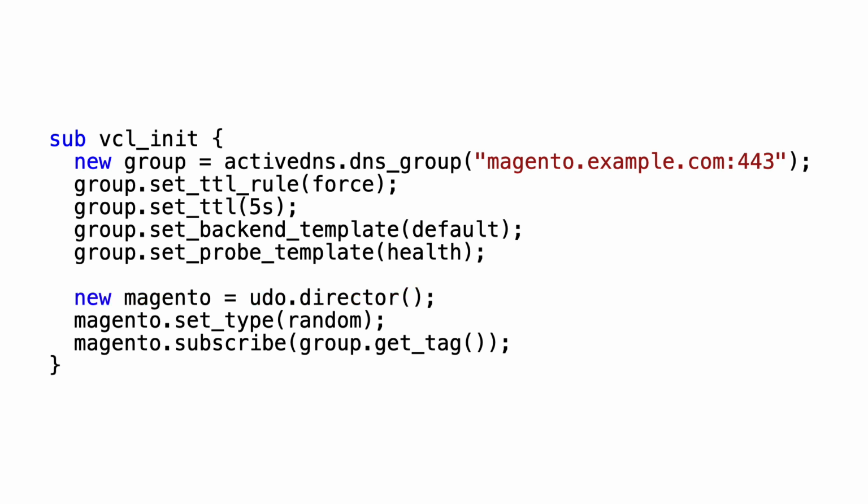If whatever is being associated with the UDO director has multiple backends, we'll iterate over them in a random fashion. However, we can also choose to use a fallback mechanism where we use a primary backend, and when it's unavailable, the secondary is being used. A third option is using hashing, meaning that a consistent hashing algorithm is used to distribute. However, we're not assigning these backends manually.